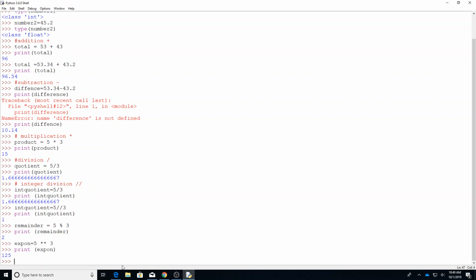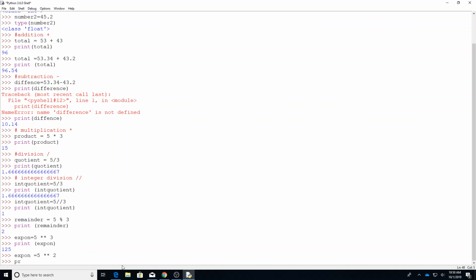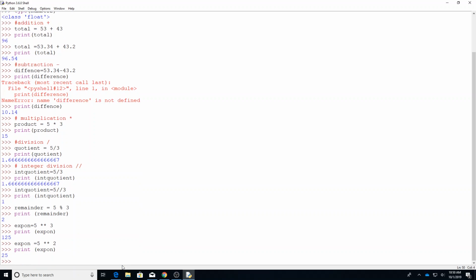If I wanted to do it squared, just use the same variable, same numbers, except I will do 5 asterisk asterisk 2, so this should be 25. So we'll print expon, and we'll see that it is indeed 25.